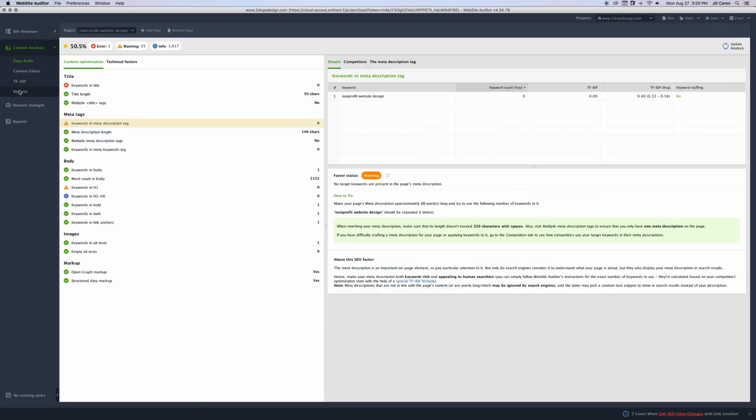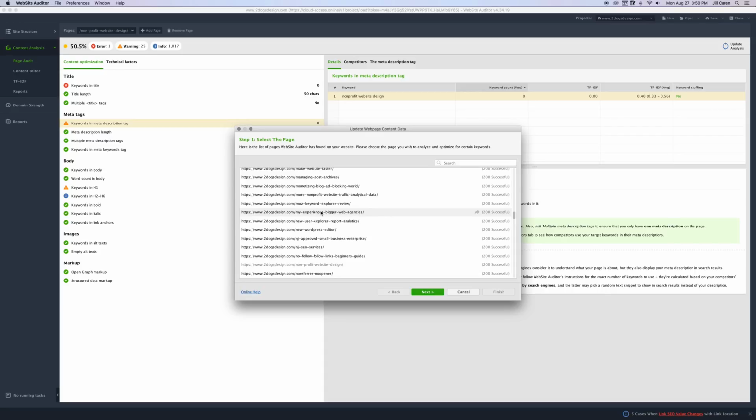Now, if we get into the content analysis, this is a cool area. We actually put in a sample page just to save time. Nonprofit web design is a page that we want to rank for the term nonprofit web design. So what happens if you add a page, you click the page you want to get your content audit for. So we'll do this one real quick.